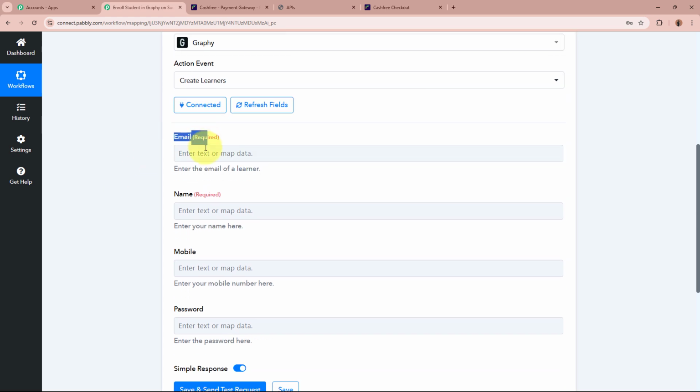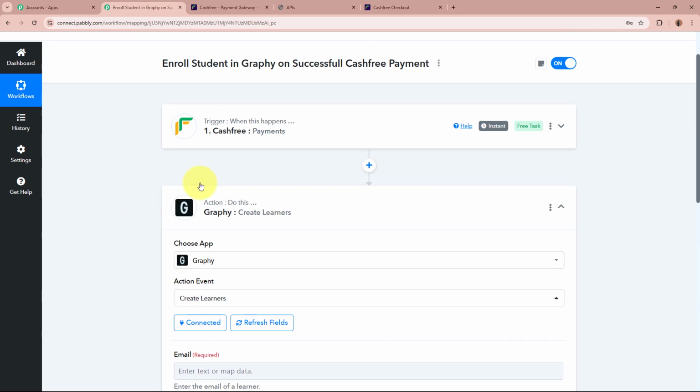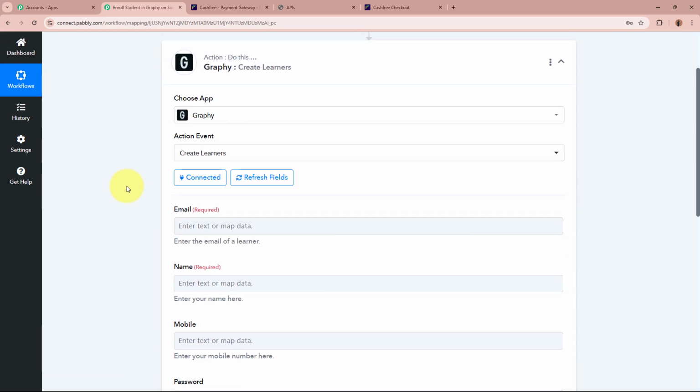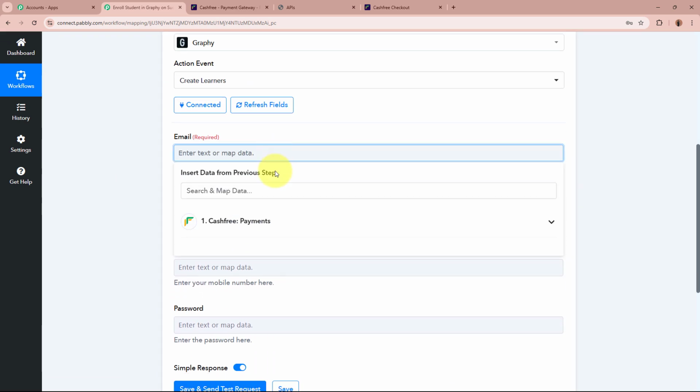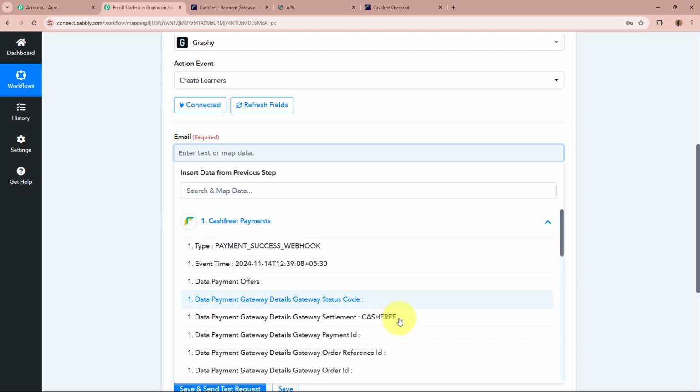After connecting, it is asking for the email, name, phone number, and the password of the learner that we are creating. For the data of these fields, we are going to map the data. What is mapping? Mapping means inserting data from the previous step. So we're going to insert the data from the previous step of this workflow. How mapping works is that as soon as I click on this field, this was Cashfree Payments. This is the previous response. As I click on it, this was the same response that was captured in our previous step.